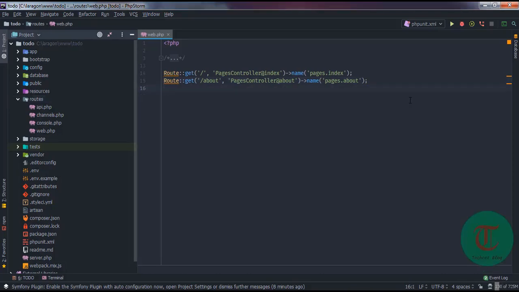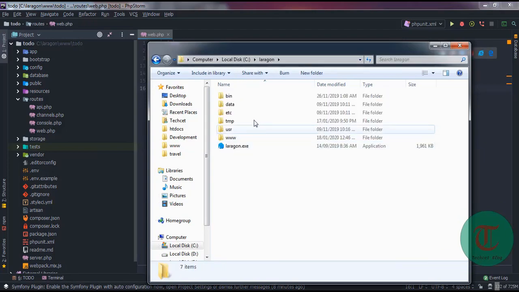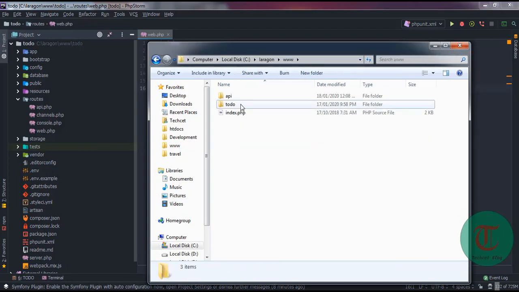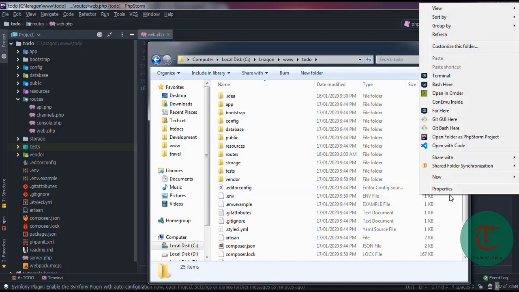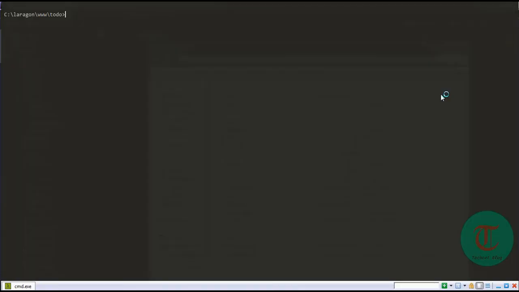Now we need to create a pages controller, and for that we can open our file explorer and go to Laravel, then www, then our todo directory. Inside the todo directory we need to open our terminal or command prompt with this directory. In this case I am using cmder to use our PHP artisan command. Cmder comes with Git and other tools, and it has some cool features, you can find it handy. Let's type this command, php artisan make:controller PagesController.